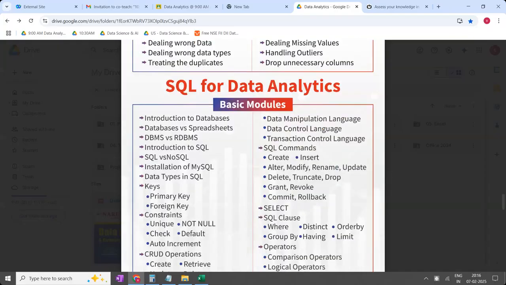Right? And followed by SQL for data analyst role. Again, I'm not going to discuss it for the SQL developer role. Everything I'm mentioning: Excel for data analyst, statistics for data analyst, Python for data analyst, SQL for data analyst, Power BI for data analyst. Clearly, I'm mentioning the data analyst role.